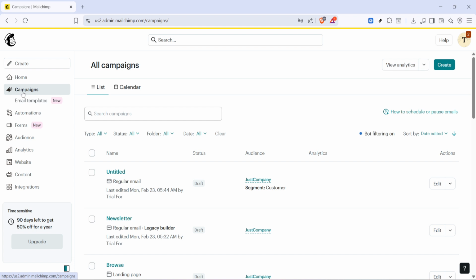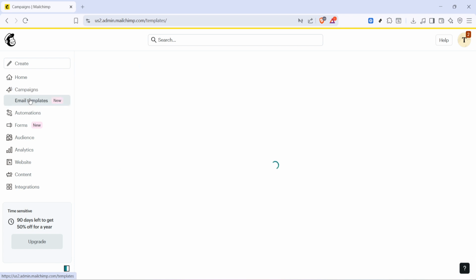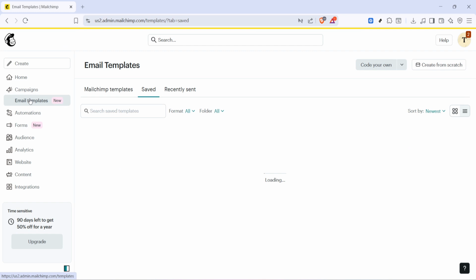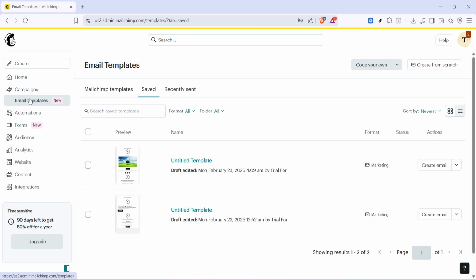Next, click on Email Templates. This section stores your saved designs and is where you'll manage anything custom you've built. If you regularly send newsletters, promotions, or announcements, keeping templates here means you can swap content quickly without touching the underlying code each time. Choose Code your own.